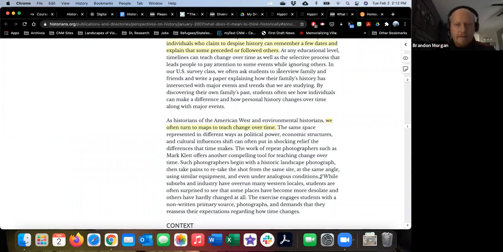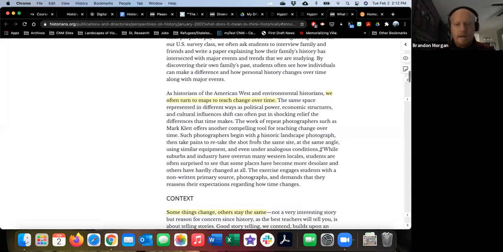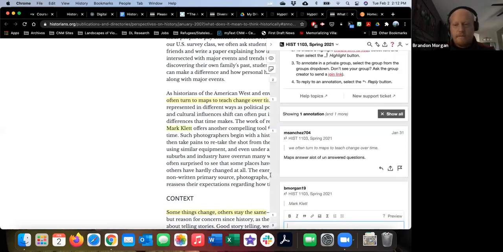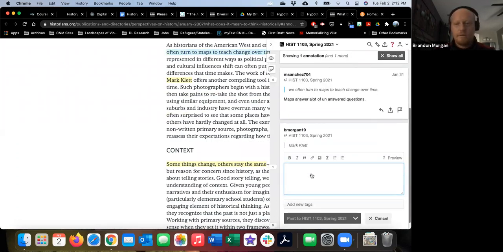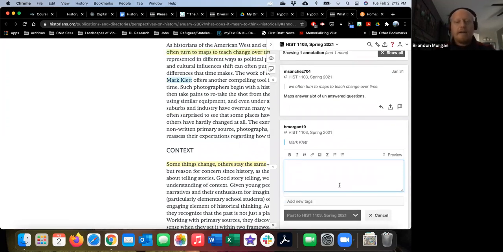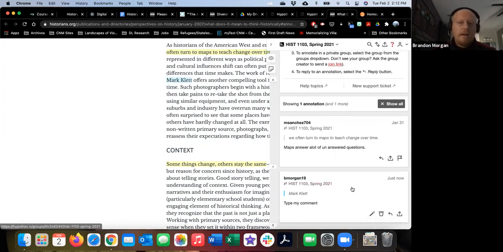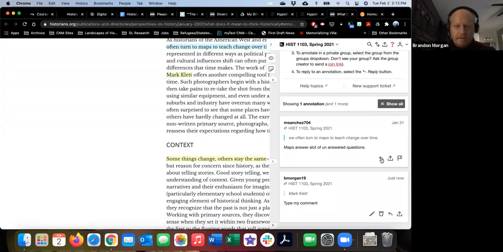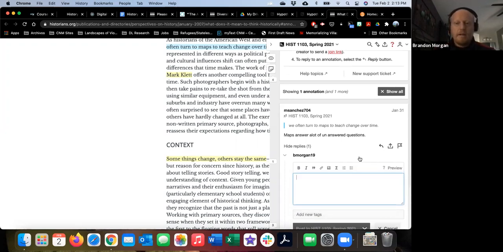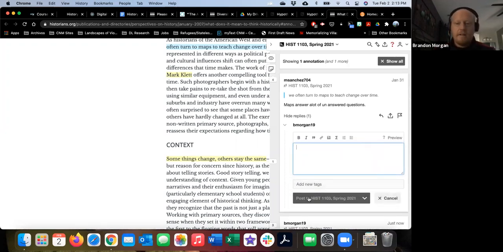And then when you want to add an annotation, so you're reading along and you think, oh, I like Mark Klett, I know his photography work. I highlight his name, I click annotate, and over here, I had to scroll up a little bit to get the box to show, now I can type my comment. Then you just click post to the class group, and there it is. I've added an annotation. To respond to other people, you just click this little arrow. If I wanted to respond to Mariah, I click that arrow, and then it gives me a box where I can type a comment back to her and then click post.